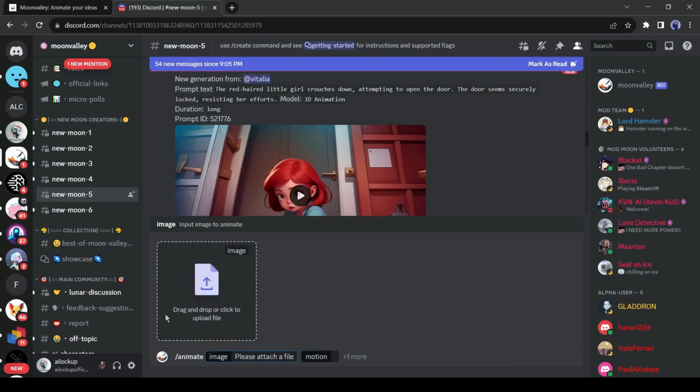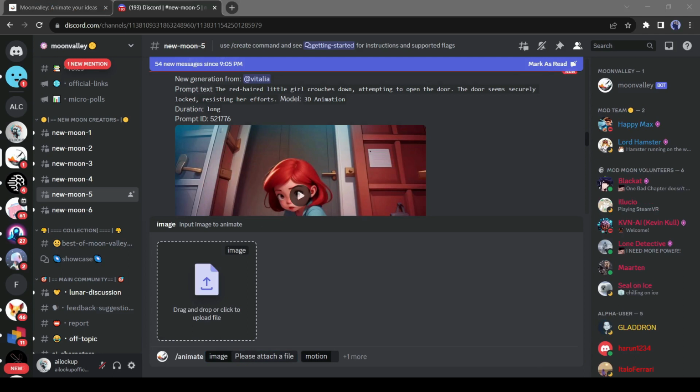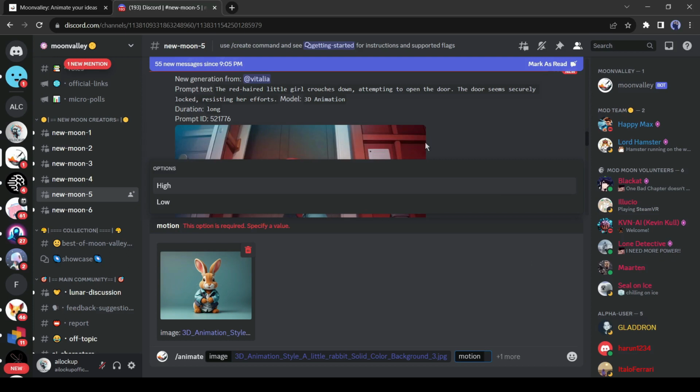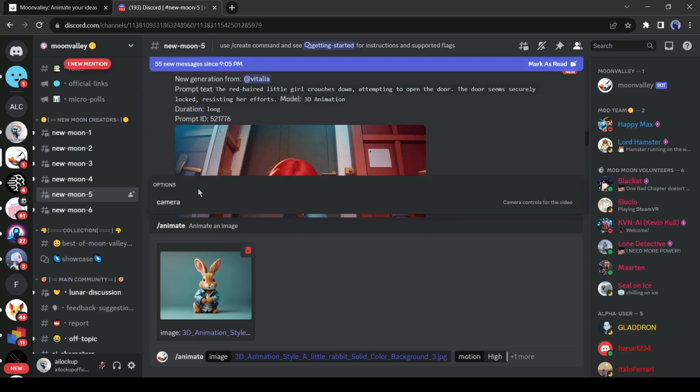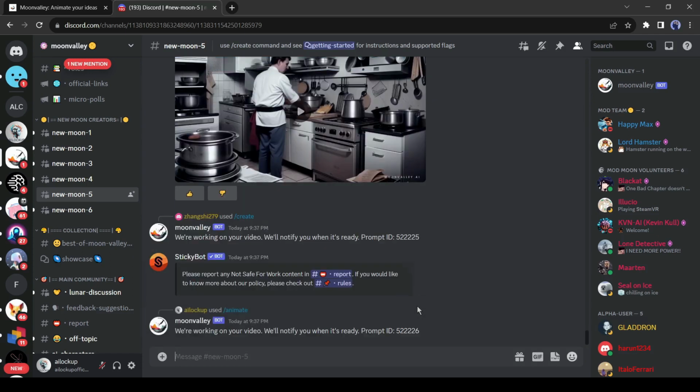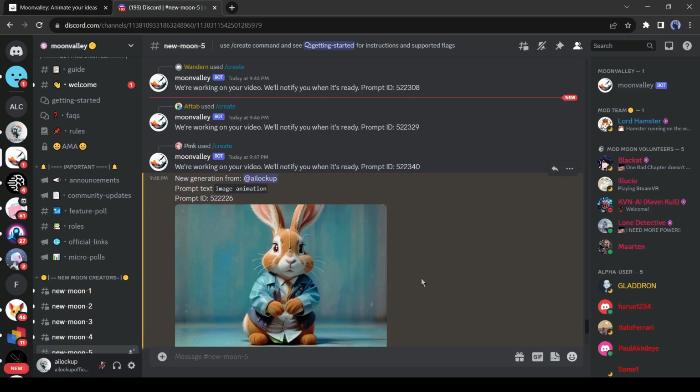After selecting the animate option, you have to upload an image. Just drag and drop or click here to upload your image. After uploading the image, select motion. There are two options available here, high or low. I will select high. After that, select the camera motion. Select one option from here. After all is set, hit the enter button. It will take some time. Let's fast forward this part. And here is our result.